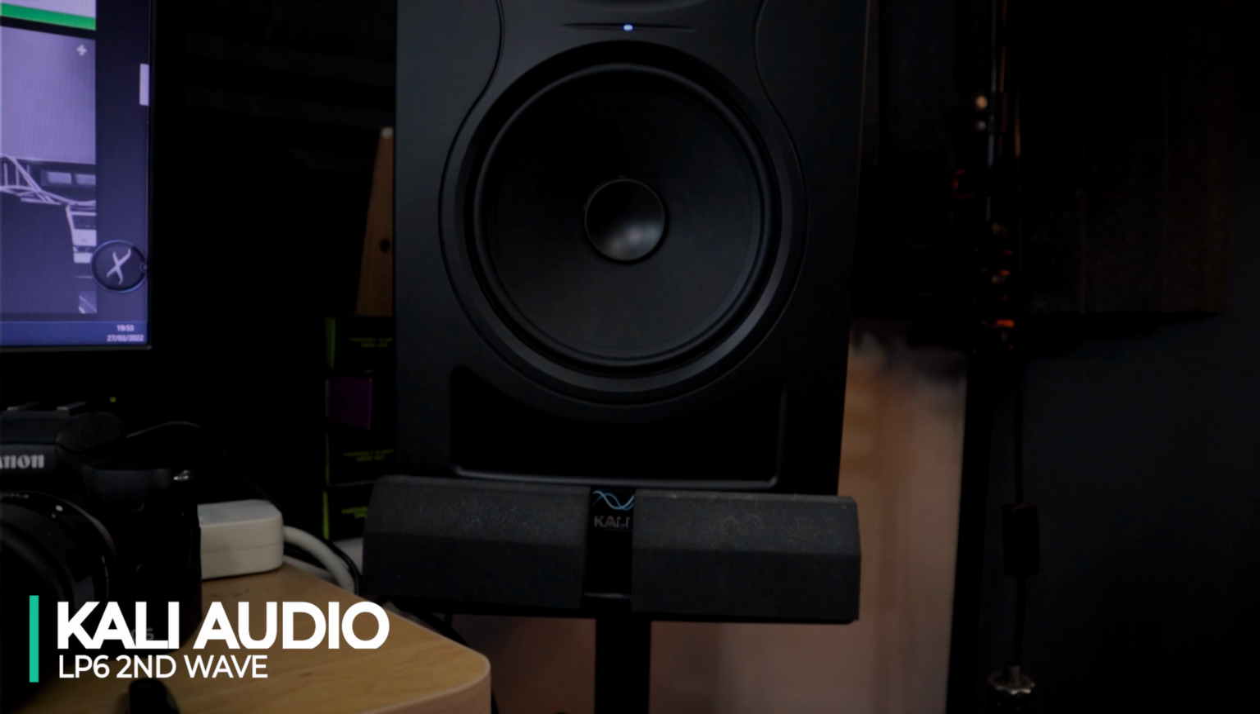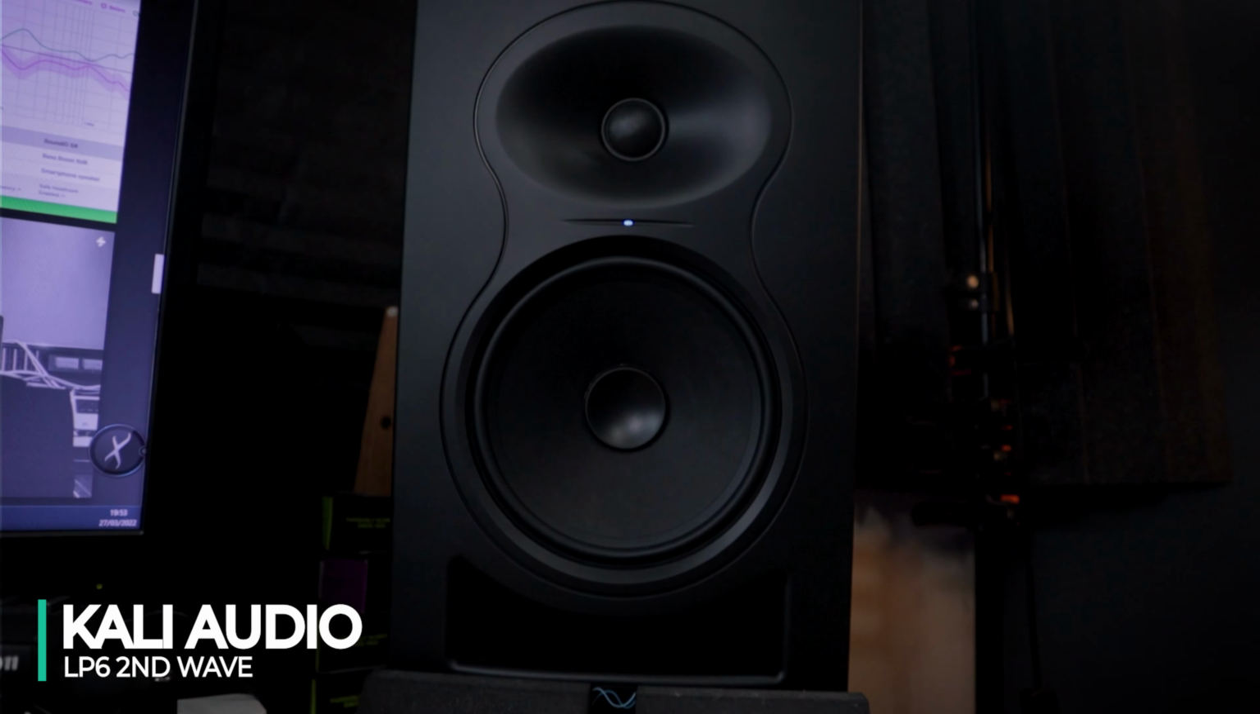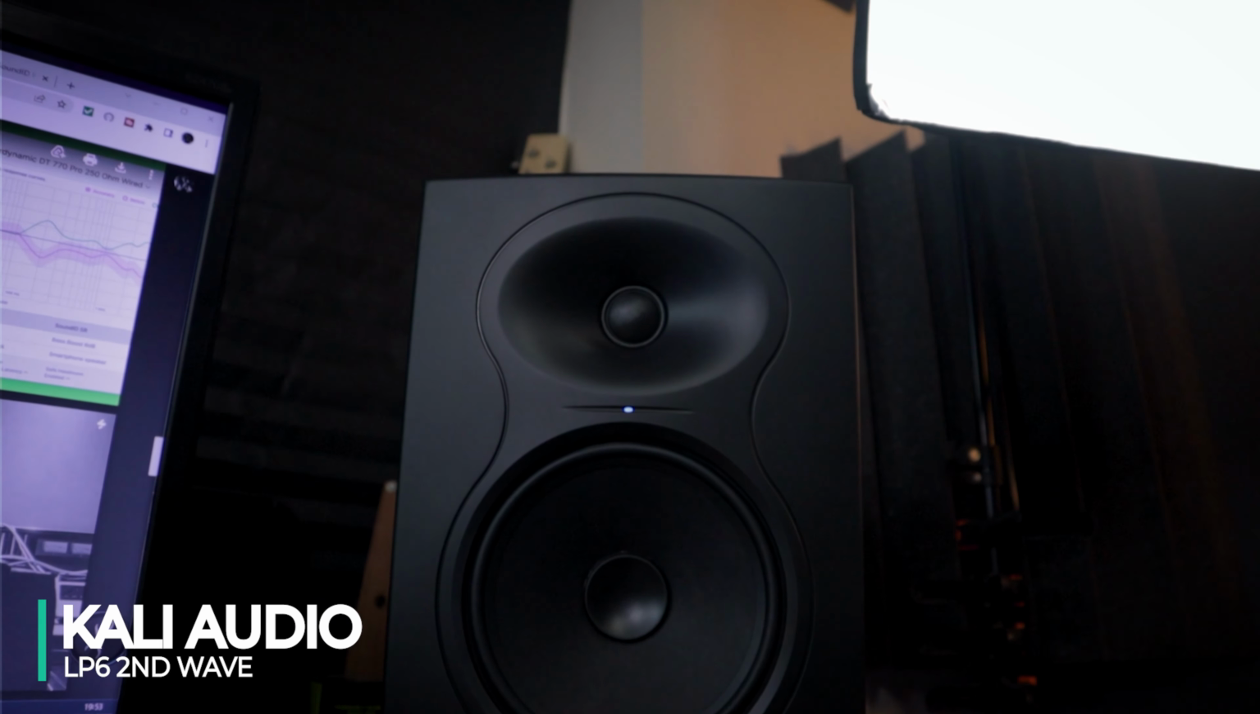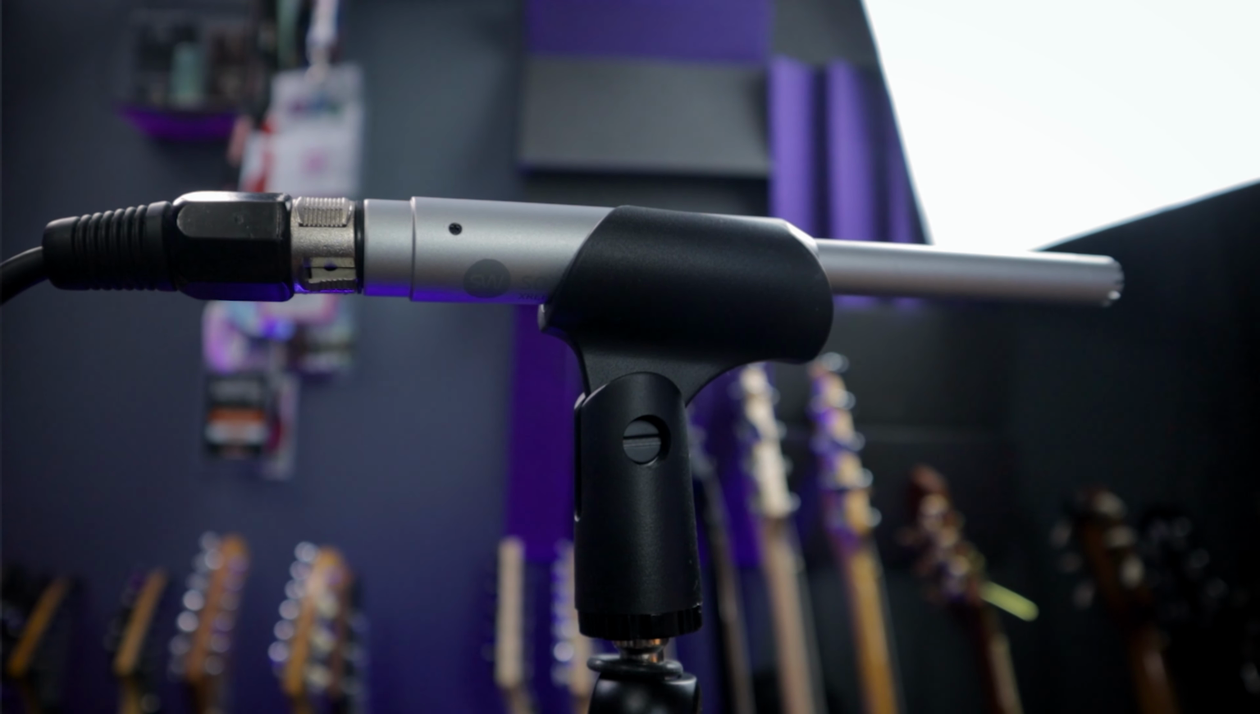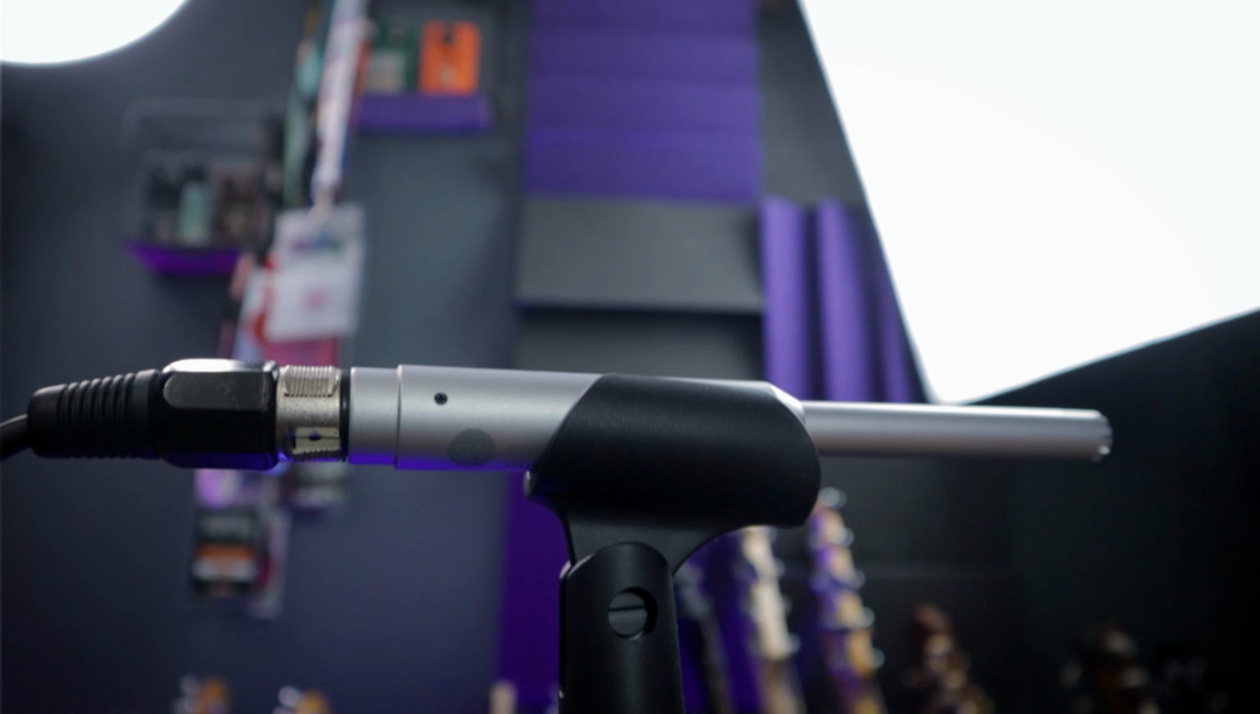So my studio is treated. It's not perfect, but it does have some acoustic treatment, which takes the edge off. Sonarworks SoundID Reference helps me just fine tune this space. The speakers I'm calibrating today are my Cali Audio LP6 second wave speakers. I love these speakers. They're very affordable, but they sound great. And obviously we're using the Sonarworks mic right here on the stand. That's going to be my measurement mic.